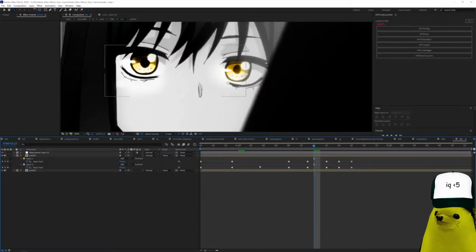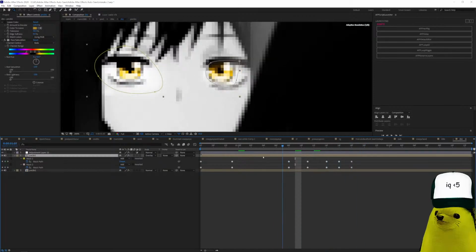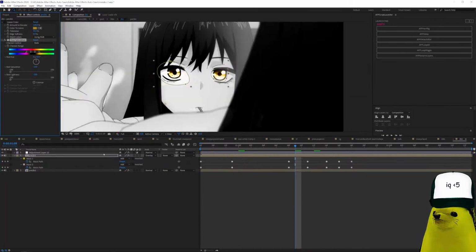Hello Wise. And here I didn't even mask the eyes correctly. I just made circles around it and just used hue and saturation to keep the color.